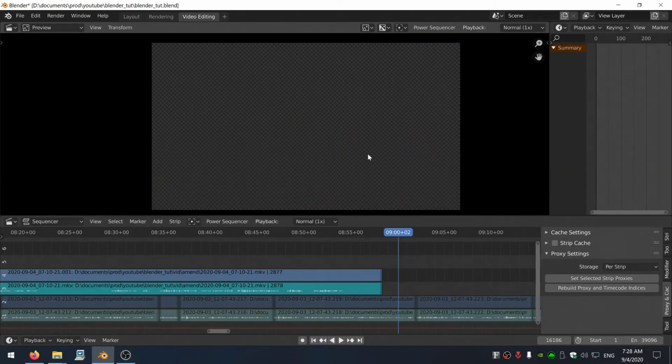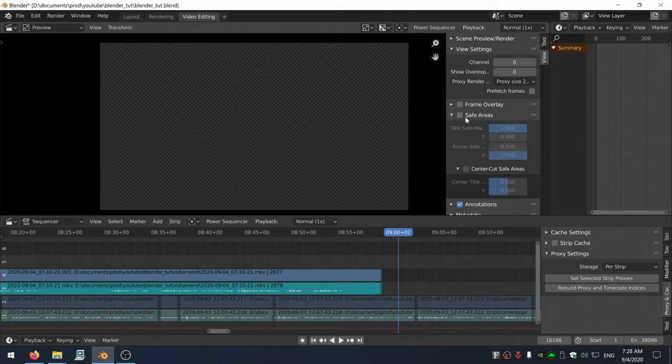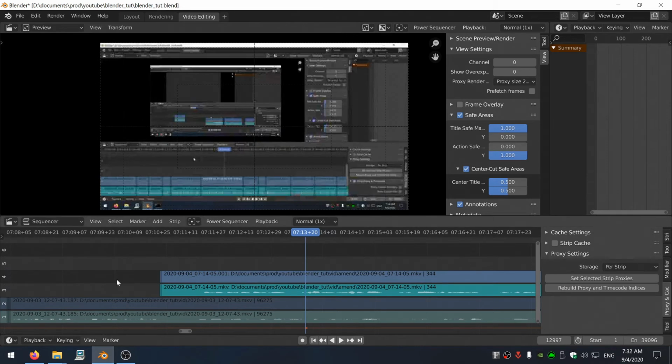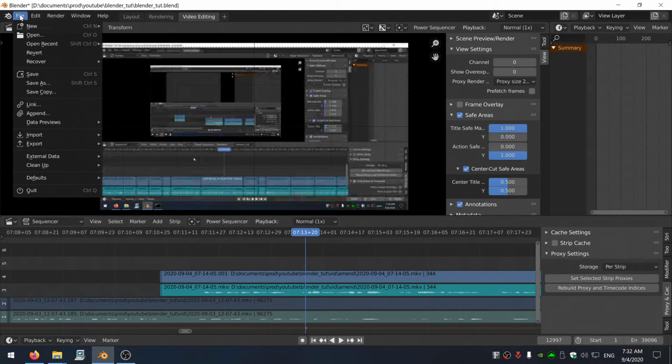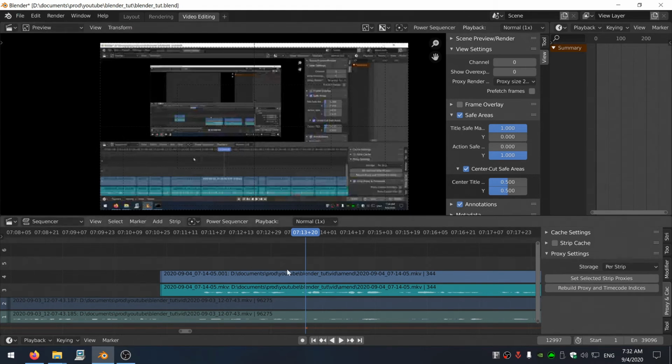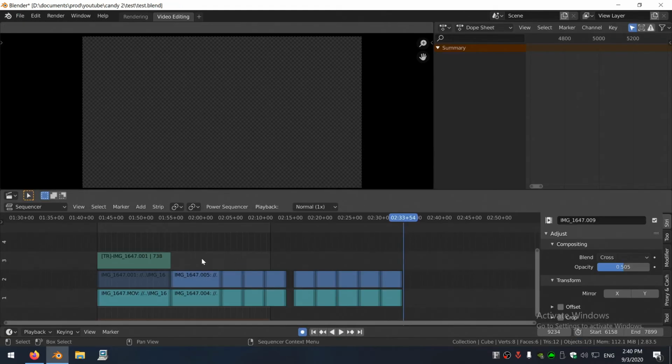I can also enable safe areas by going up here and checking safe areas, and I can do something like this. Also, if things are being buggy for you, a good option is to save your file, go up to File here, open Recent, and open the same file you're in right now. So that should be a pretty solid overview of what you can do.